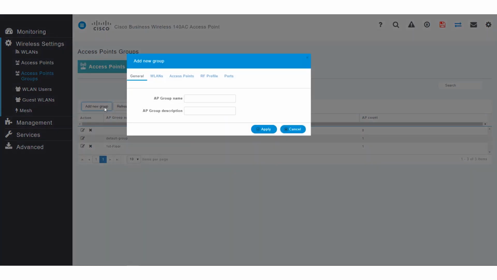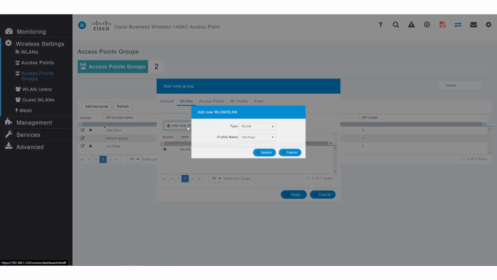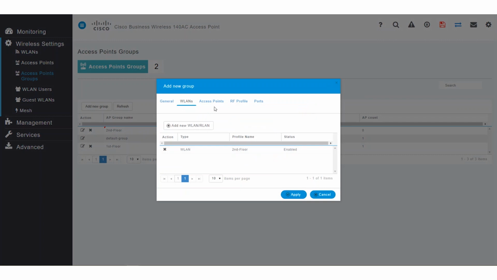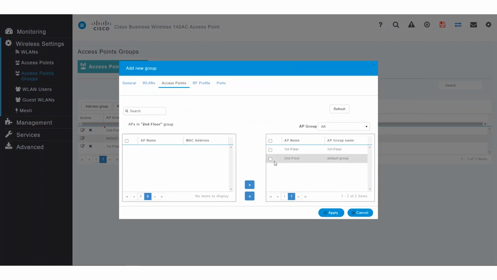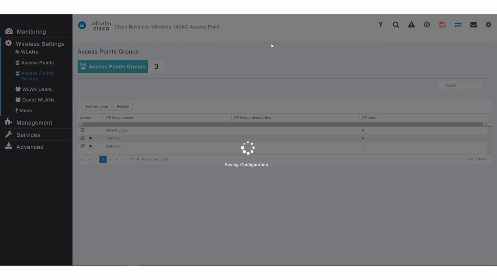Click Add New Group and give it a name. Navigate to WLANs, Add New Group, select it, and update. Then move over to the APs. Select the second floor AP you want to be part of this group, and then Apply. Now click the Save icon on the top right of the screen to save these configurations.